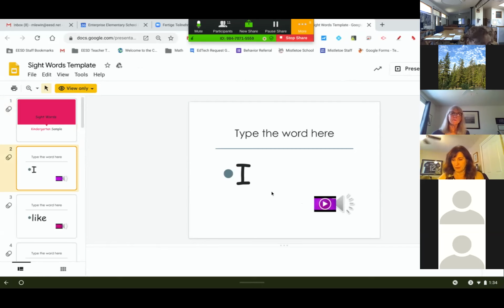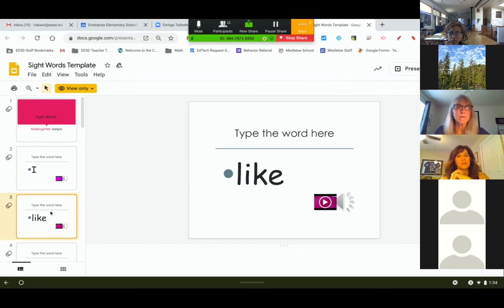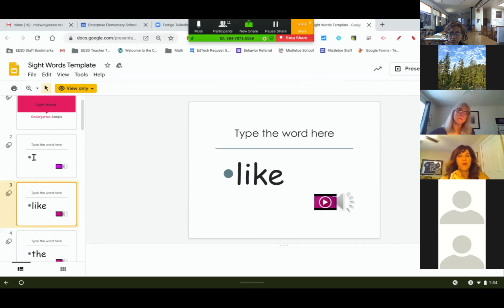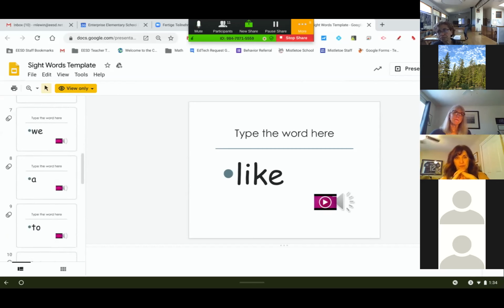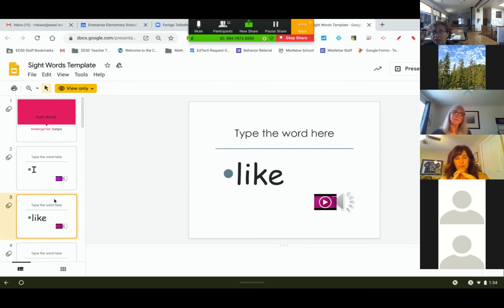So here you can type the word up here. So you send this out, each student would get a copy, they would type the word here, and then they click on this, and it'll say the word. And it has all the sight words there. Oh. Wow, a lot of work has been done for sure.